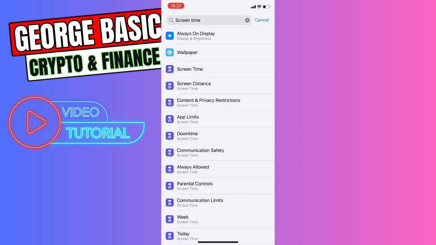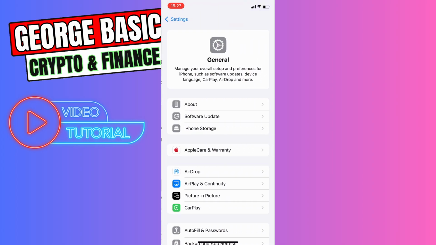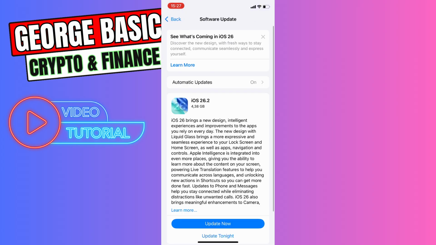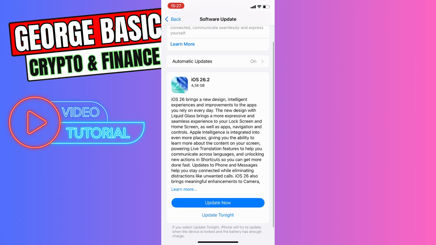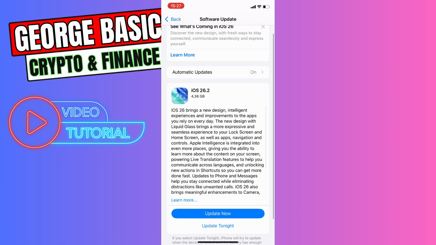And another thing you can do is go to your iPhone settings, click on general, then software update, and make sure that you're using the latest version of iOS for your iPhone. So if you see an update option right here, you can click on update now and update your iOS to the latest version.